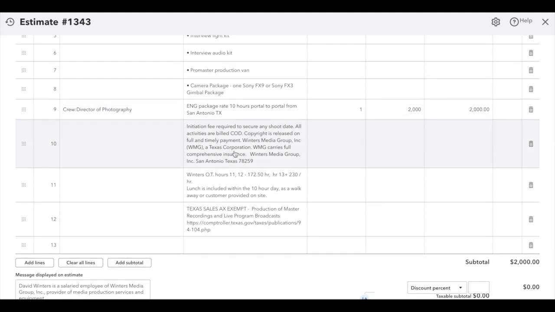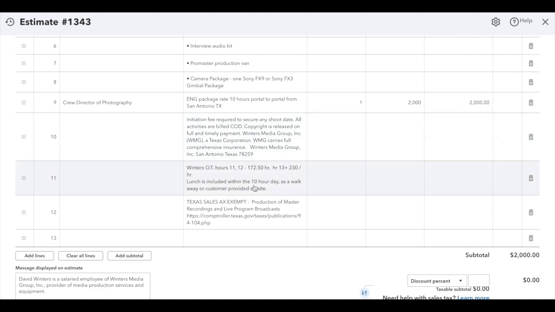And then I've got my standard language in here: the initiation fee, copyright, same as my rate card, overtime, defaults, pricing. And just about everything I do here in Texas is sales tax exempt, but I have to get a signed certificate from each customer that I keep on file. I don't have to have them sign it for every project. I just need to have them sign it when they first start a project.